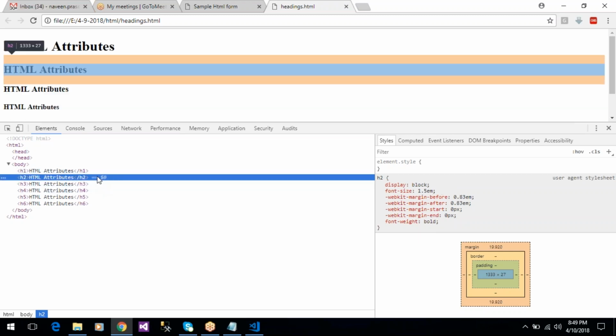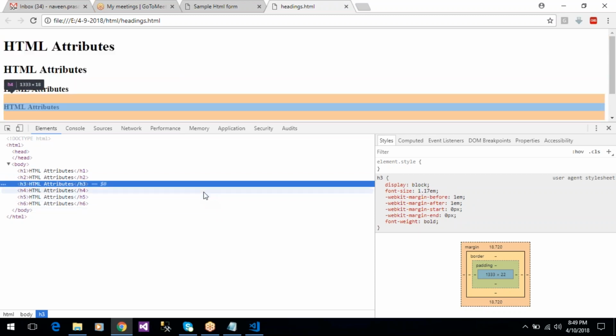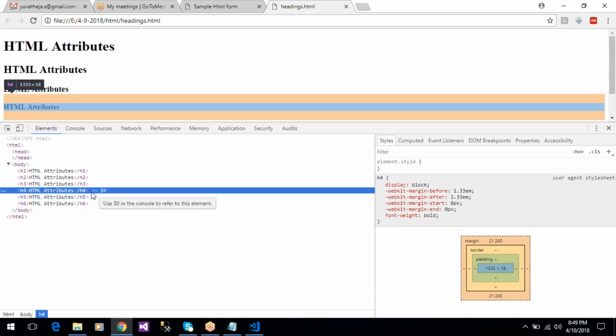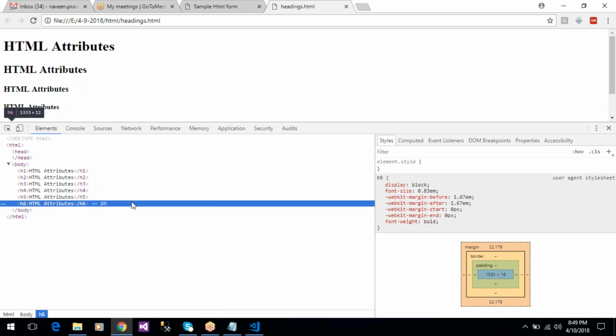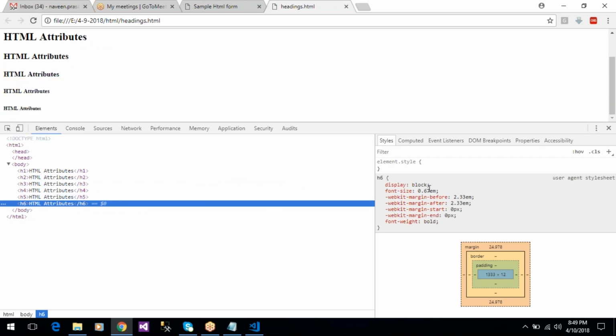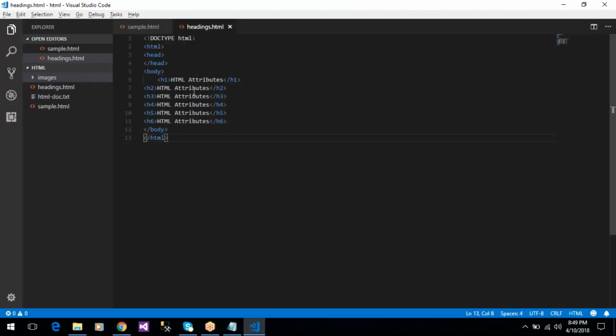Like this, H2 is 1.5, H3 is 1.17, H4 is normal, H5 is 0.83 and H6 is 0.67 font size. This is the difference between all these headings. So you can use these header tags to define the headings on the web page.